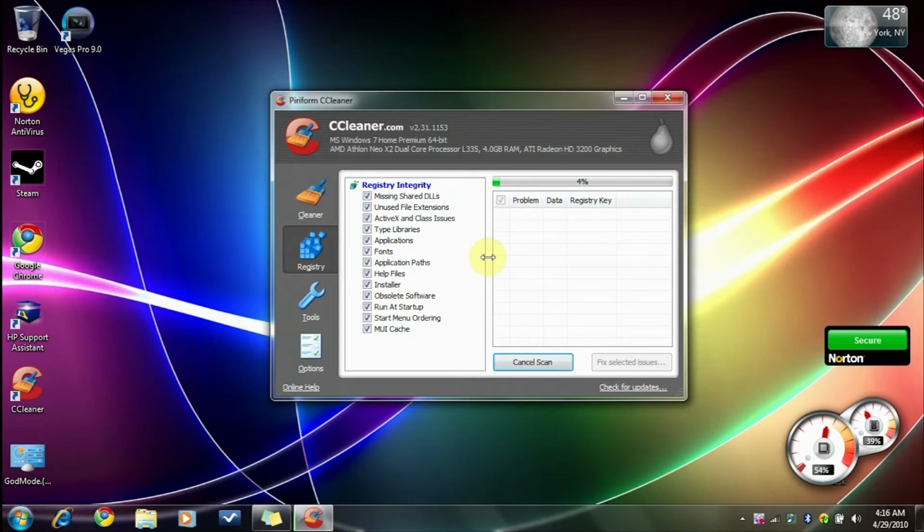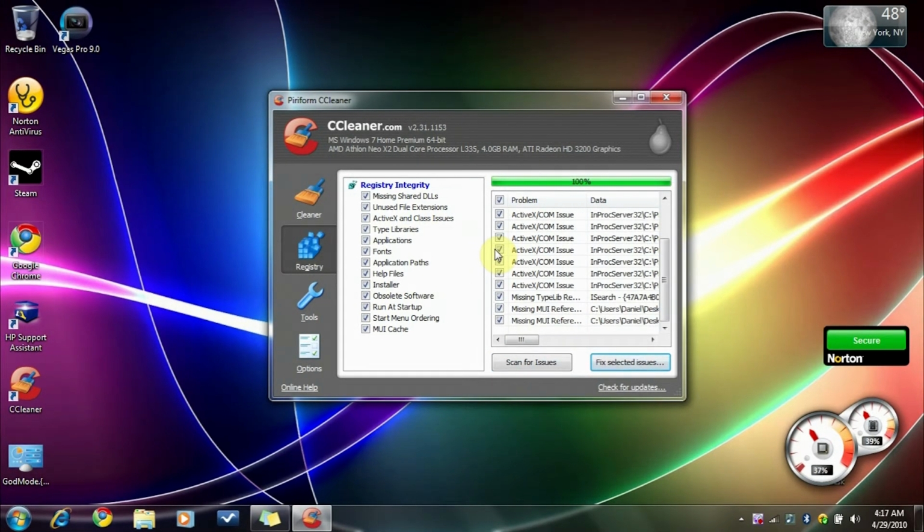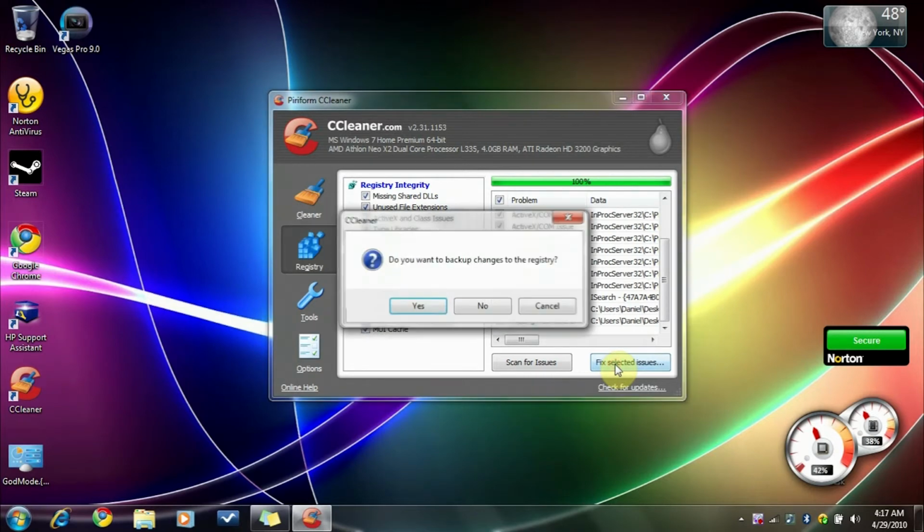We've actually let this computer build up some registry errors so we can find those, and I can show you what it looks like to take care of them. We're done with scanning the registry. We got some errors here. So we're going to select Fix Selected Issues. And it's going to ask you if you want to create a backup of your registry.